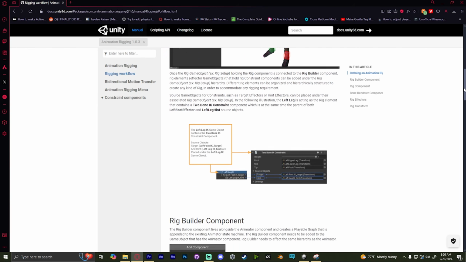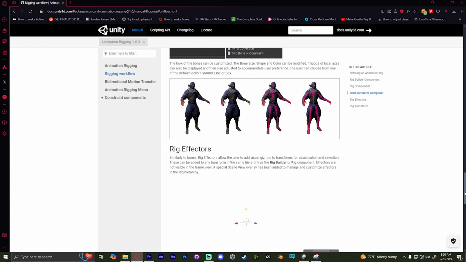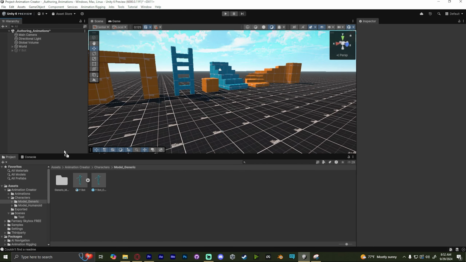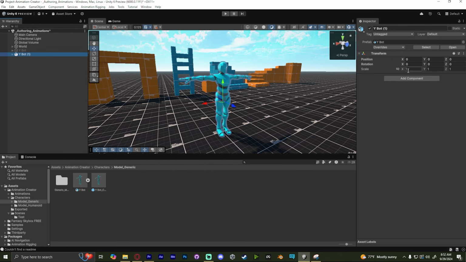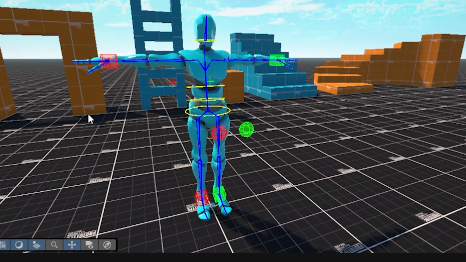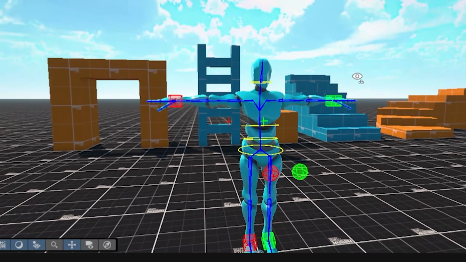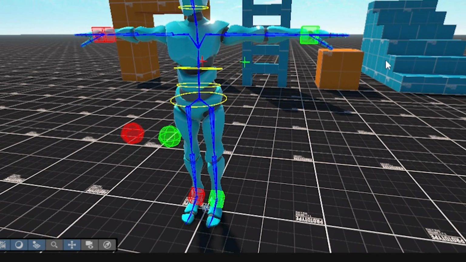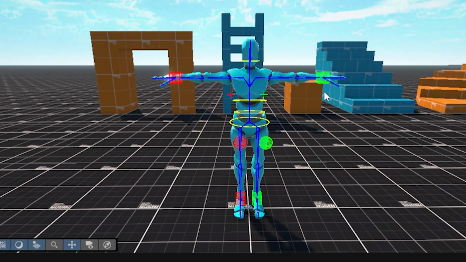Now it's time to set up animation rigging for my generic avatar, which I just plopped down into the scene. You can see it's at 0, 0. I will show you how to do one side and one side only. Reason being is because the other side is exactly the same, so there's no reason for me to show you it. It would make this video run on forever. So one side it is.